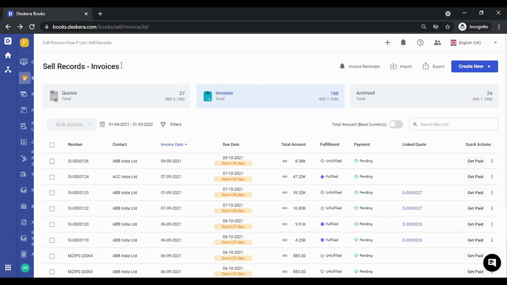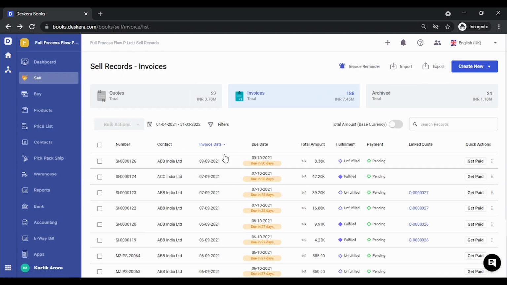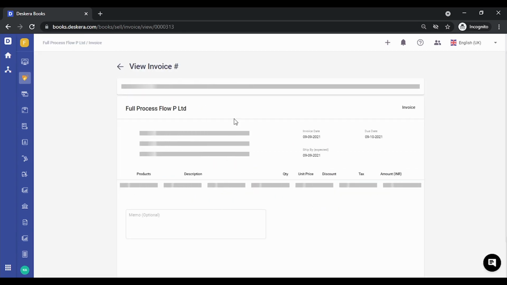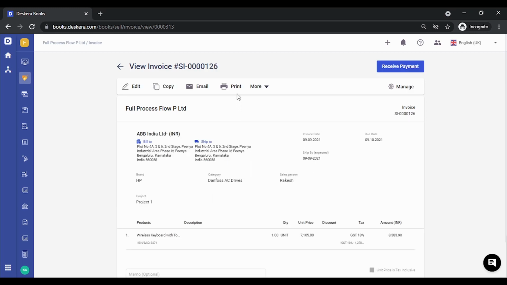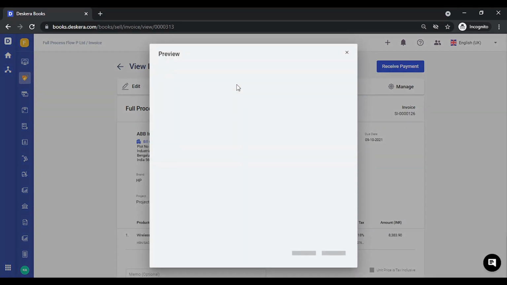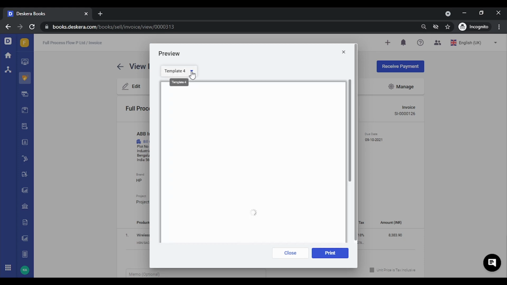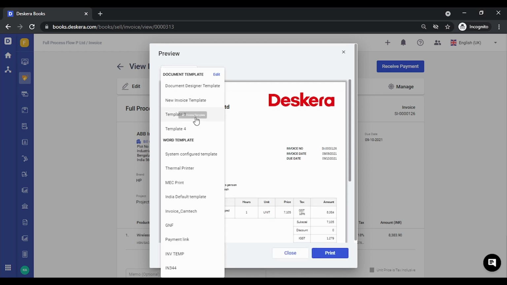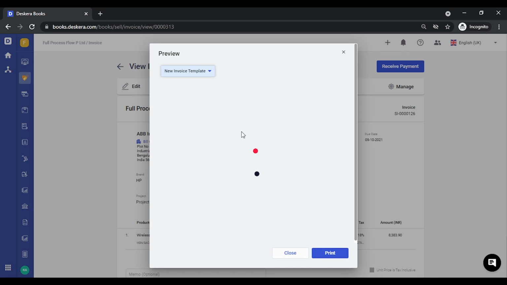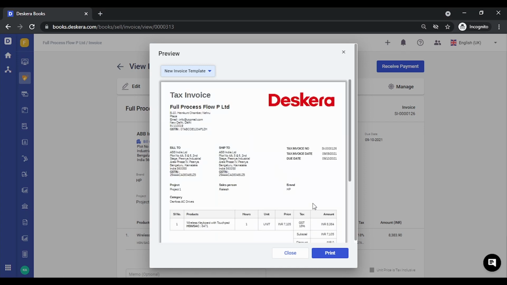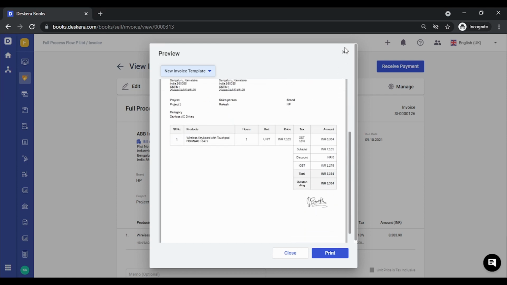Let's go back to the invoice. Let's click on print. On the print, the new invoice template that we had just created is also highlighted. You can select this. You can take a printout for this.